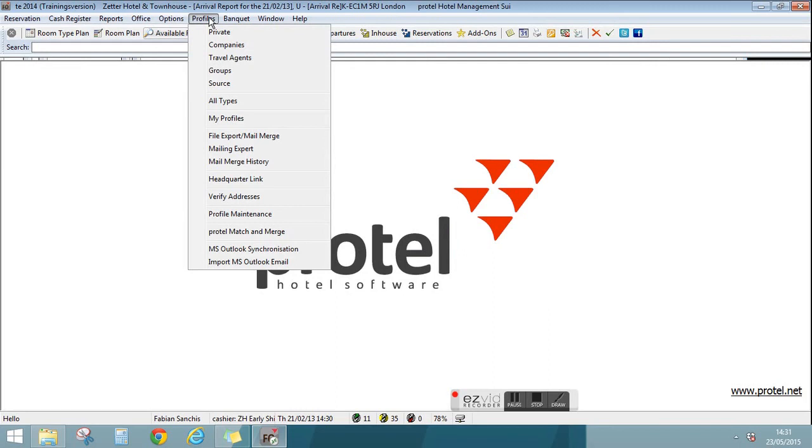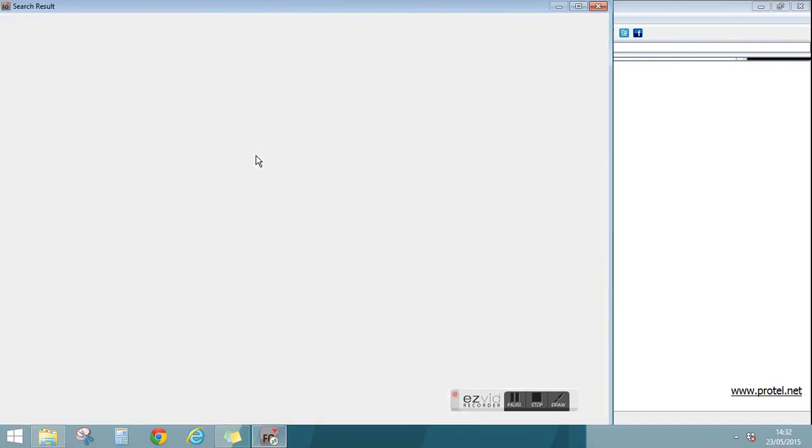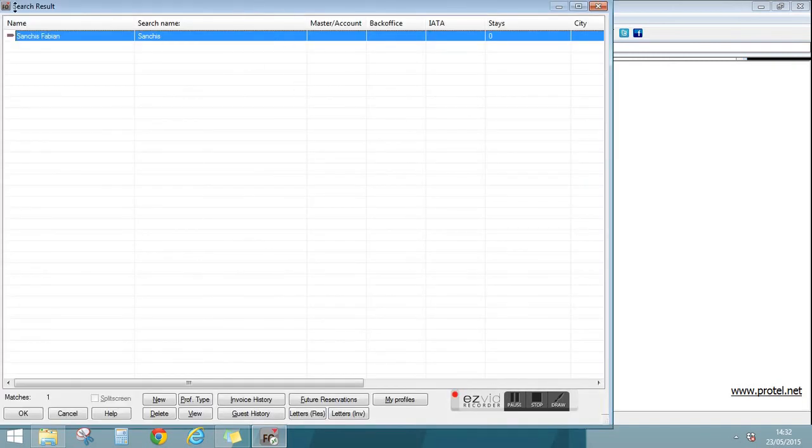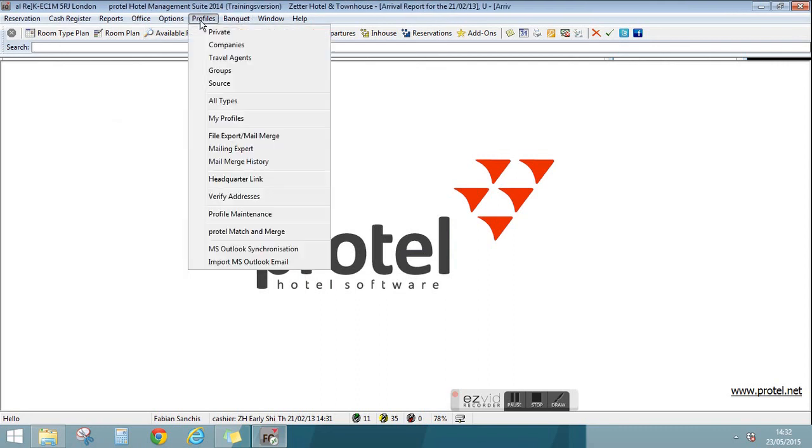We then have the profile tabs, which allow us to search profiles for guests, from private to companies to travel agents to groups to the source of the bookings. And we can also search by all types. So then we will be able to filter through all those profiles. If I want to exit this window, I press cancel. We also have other options such as profile maintenance and Protel match and merge, which we'll be looking into in the future.